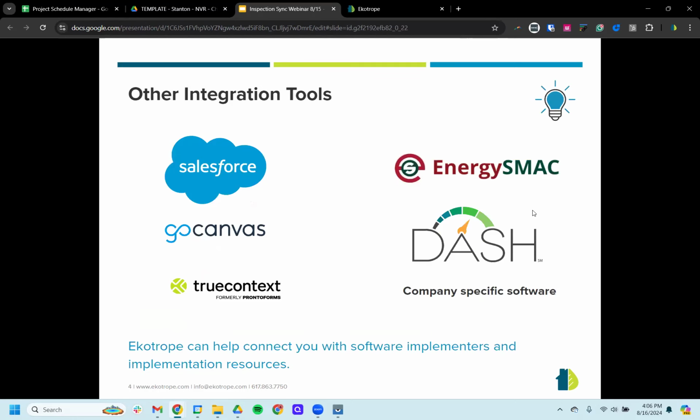A few other tools that we've seen folks use include Salesforce, GoCanvas. Those are more project management tools, but can also have some inspection functionality. True Context, previously known as Pronto Forms. Then Energy Smack and Dash, those are programs created by HERS raters for this purpose. Also, a number of folks have created their own software. That's also a successful route.